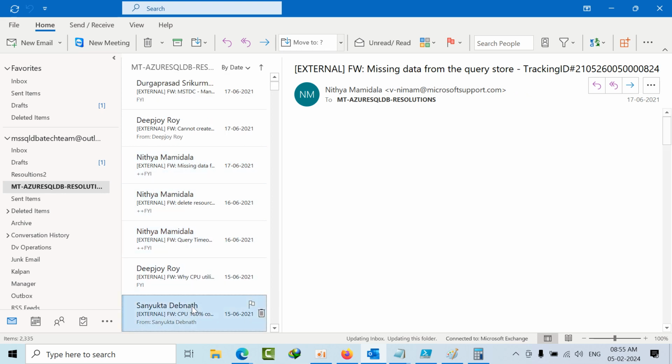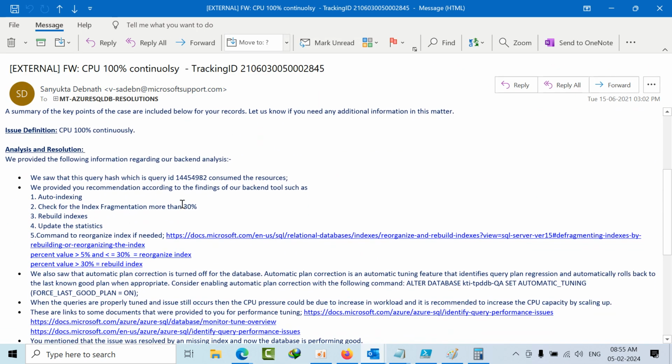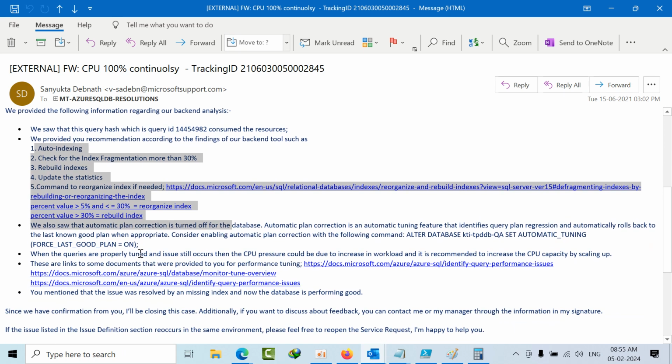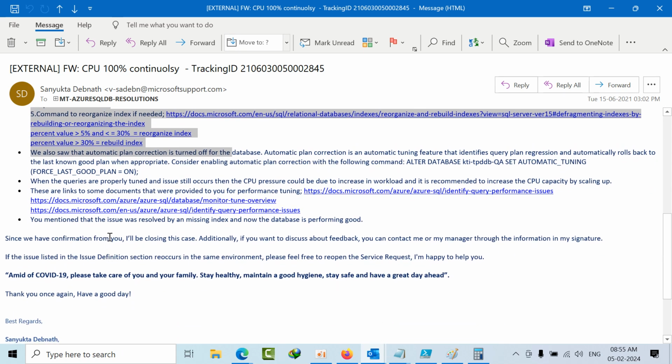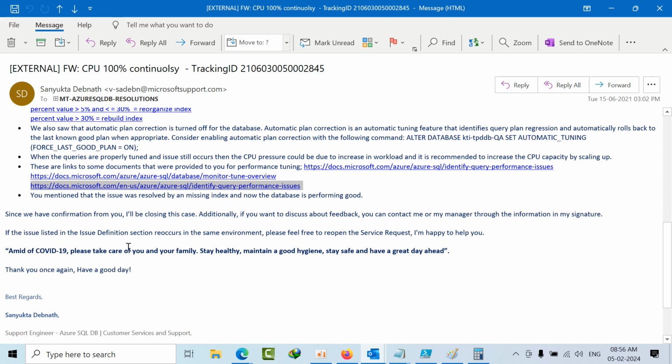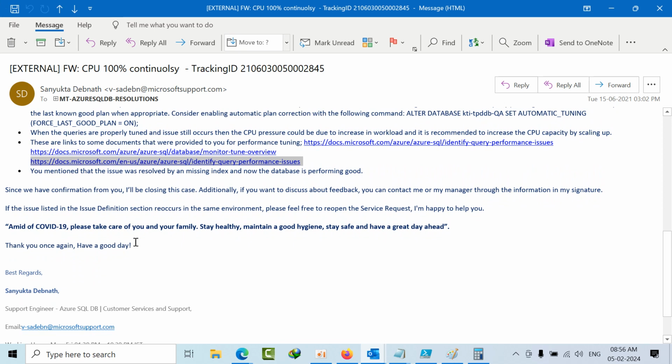In this case we are having CPU at 100% continuously. What they have done is they have seen one query hash which is consuming very high. So they have provided some auto index, check the fragmentation, updated statistics. They recommended all these options. Then the customer mentioned that they have resolved it by creating a missing index, and now the database is performing very well. Since the customer has given confirmation that we are able to resolve it, they are going to close this case.